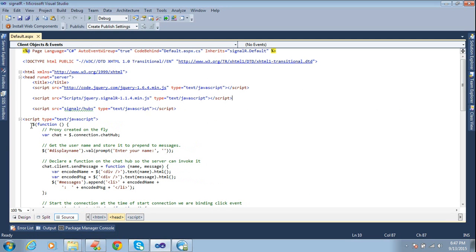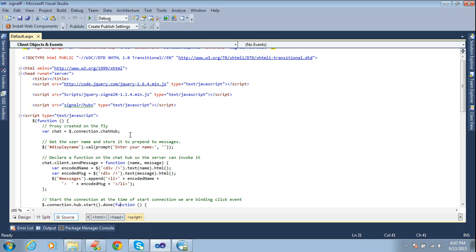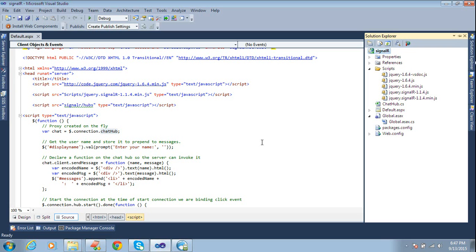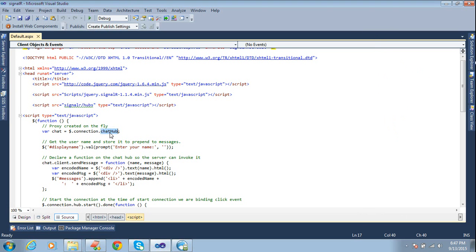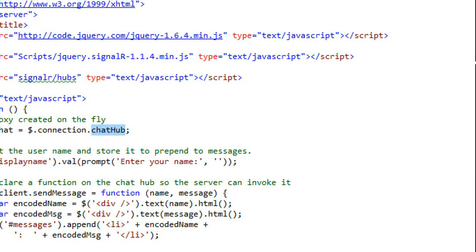Now coming to this $ function, if you have knowledge of jQuery, when the document loads, this function will be called, like document.ready. First, we are creating a variable called chat. This chat hub is nothing but $.connection.chatHub, which is the class file we created.